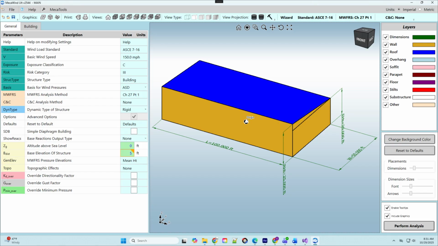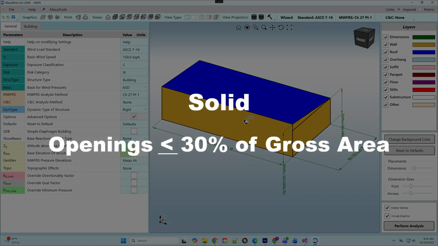We will go over how to make a solid sign in MecaWind. A sign is considered to be solid if the openings in the sign make up 30% or less of the gross area. If the openings are greater than 30%, then the sign would be considered open.